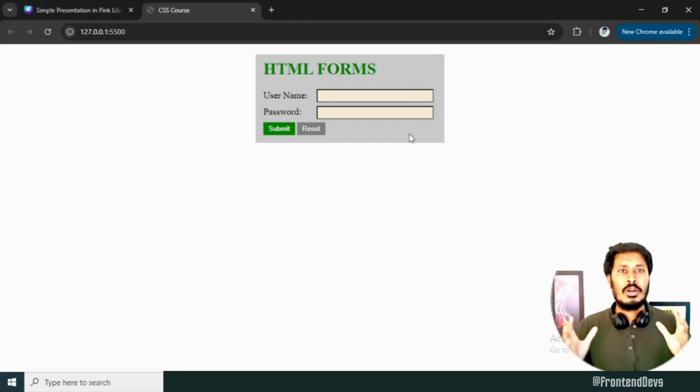We can have the different options, like we can have the text area, we can have the drop down, we can have the radio button, check boxes, and you can try to implement styling around those by your own.